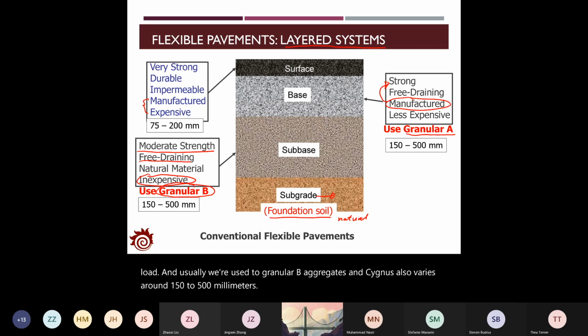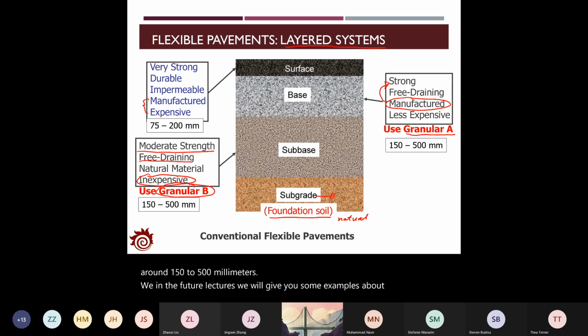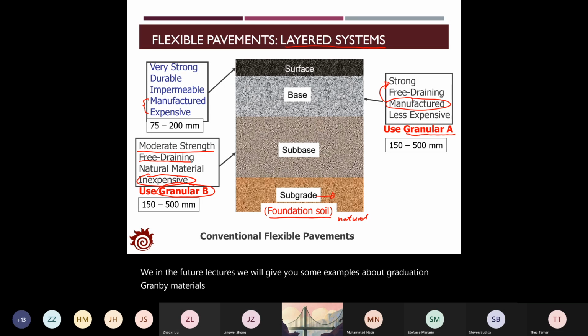In future lectures, we will give you some examples of the granular A and granular B materials, and you will see the gradation, which means the percentage of soils with different sizes.